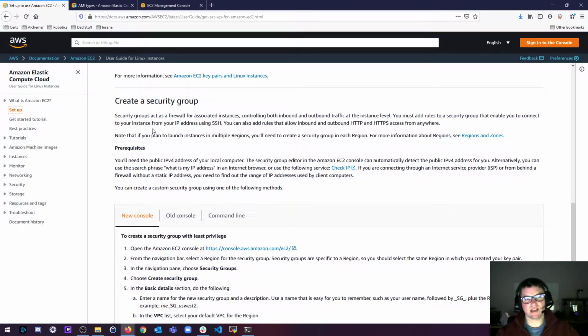Okay, so security groups act as a firewall for associated instances, controlling both inbound and outbound traffic at the instance level. Important to know, security groups work at the instance level. You must add rules to a security group that enable you to connect to your instance from your IP address using SSH. You can also add rules that allow inbound and outbound HTTP and HTTPS access from anywhere, i.e. 0.0.0.0/0. If you plan to launch instances in multiple regions, you need to create a security group in each region.